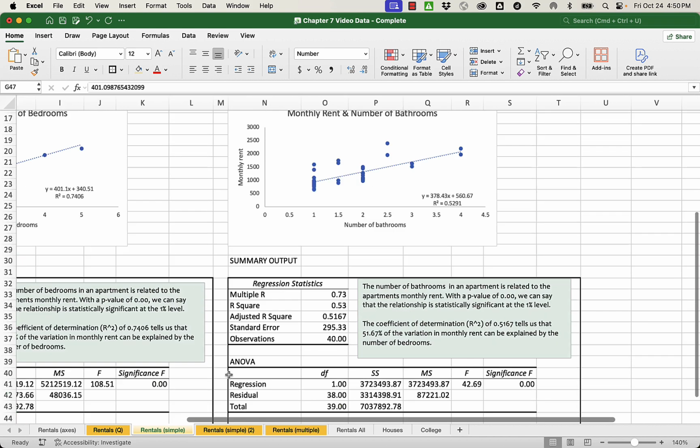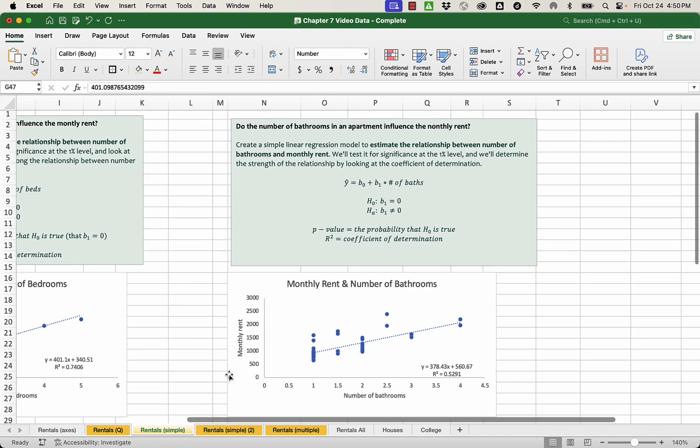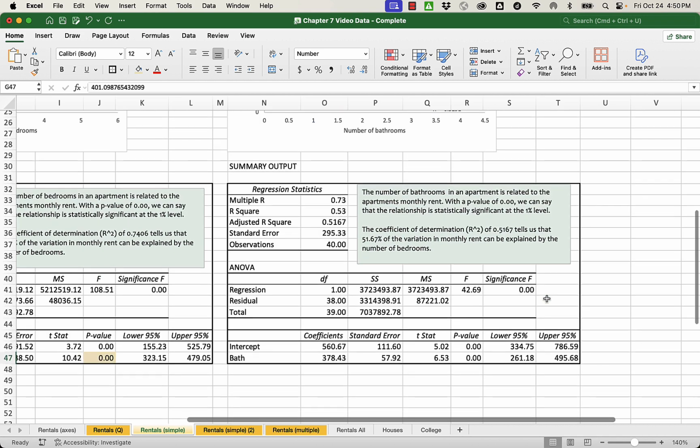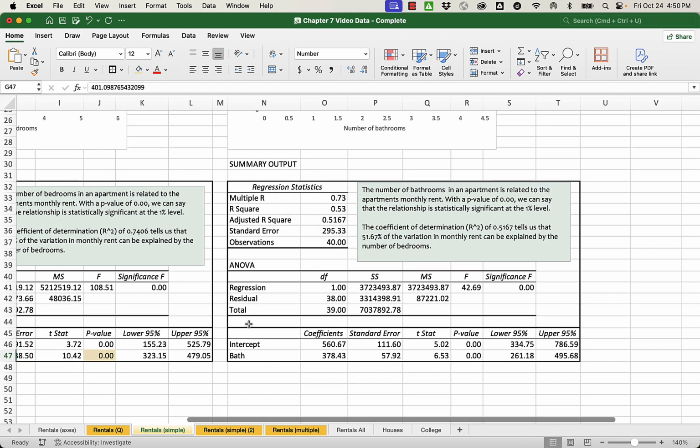We'll then do the same thing for number of bathrooms. We'll first plot monthly rent and number of bathrooms using a scatter plot. We'll add the equation and R-squared, and then we will summarize the output using the regression function in the Data Analysis ToolPak, and we'll summarize it.